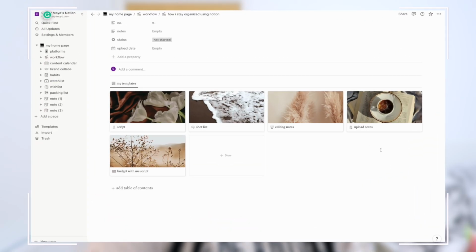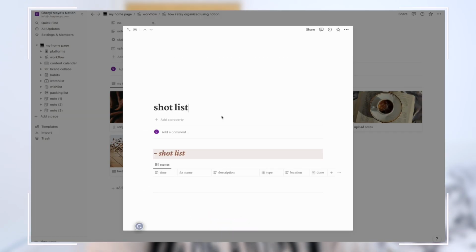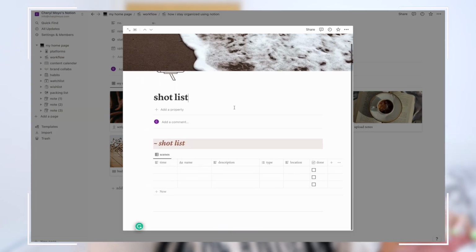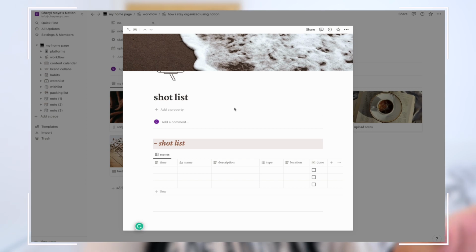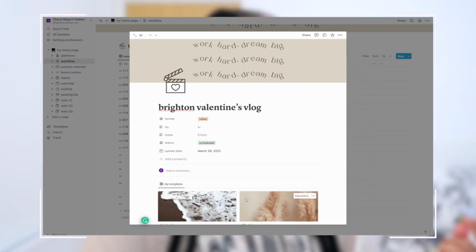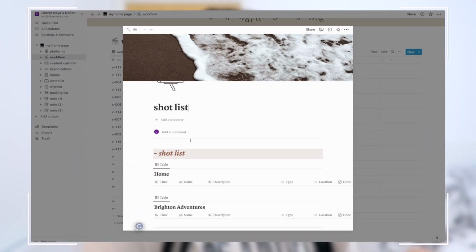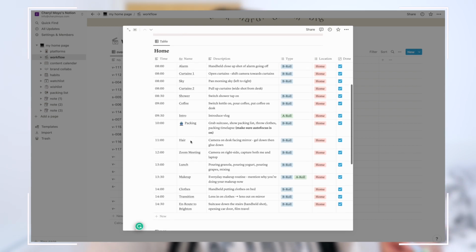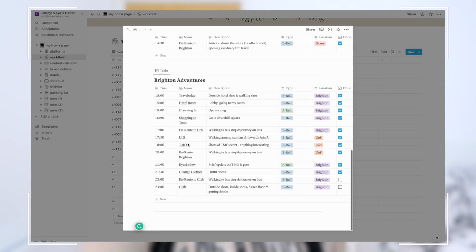Then I have my shot list. This is where I outline my vlogs. I do this because I want to make sure I capture everything. Most videos, to be fair, are actually quite simple when it comes to the shot list. But then we have things like my Brighton Valentine's Day vlog. My shot list was pretty intense. I had all the shots I wanted to get at home. Then I had the shots I wanted to get in Brighton.